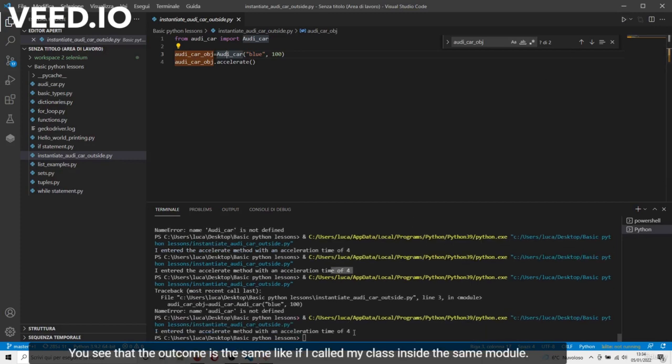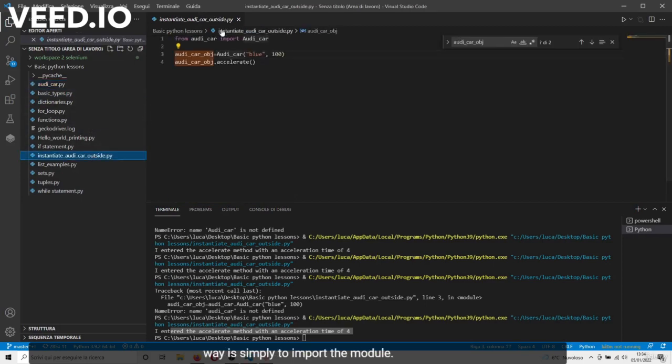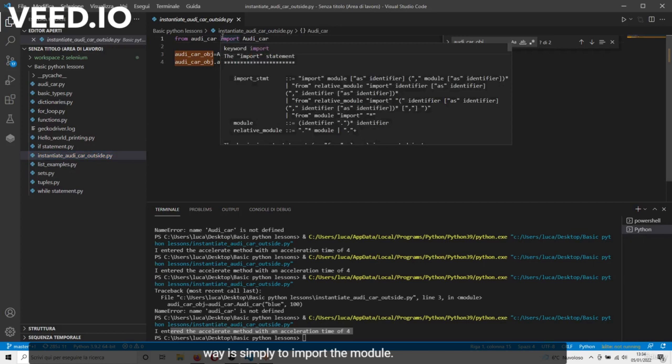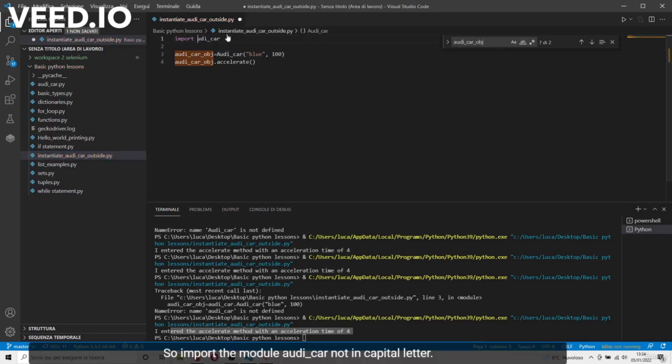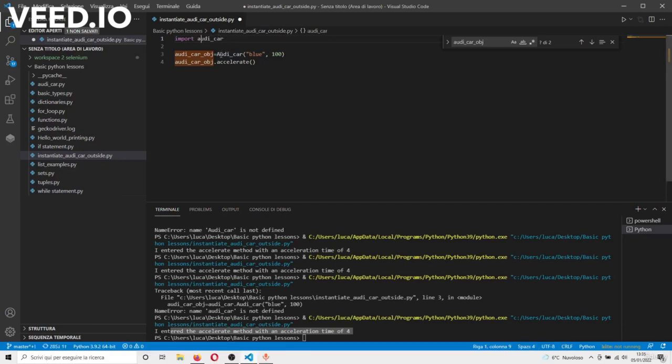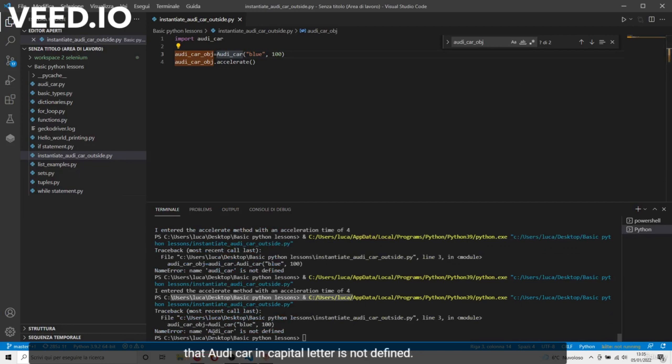You see that the outcome is the same as if I called my class inside the same module. Okay, this is one way. The other way is simply to import the module. So import the module audi car, not in capital letter, and then here, if you execute the code, you see that Audi car in capital letter is not defined.